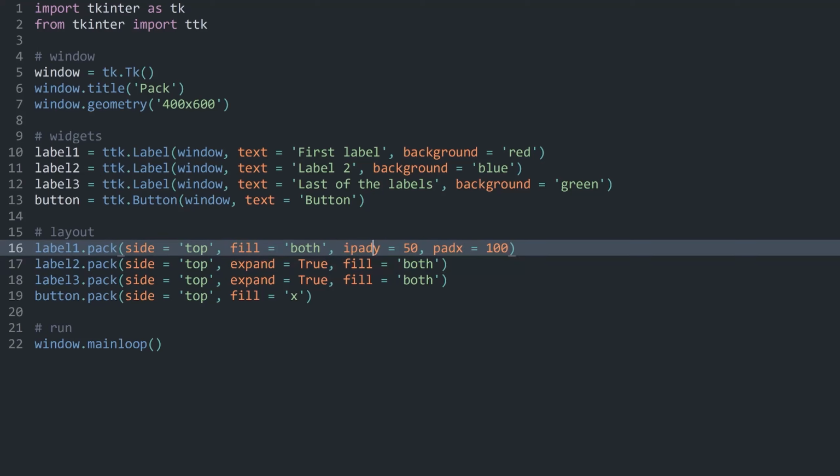That is going to leave us only with one more thing to cover. And that is that you can combine different sides inside of the pack method. Although if you're doing that, the order of the pack calls really matters.